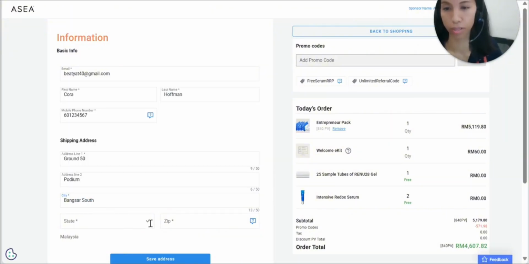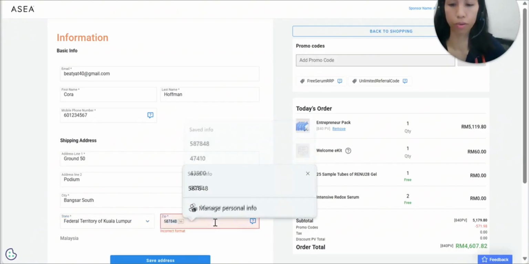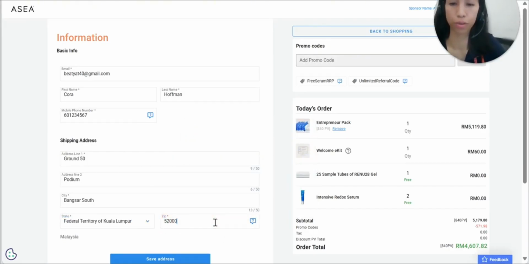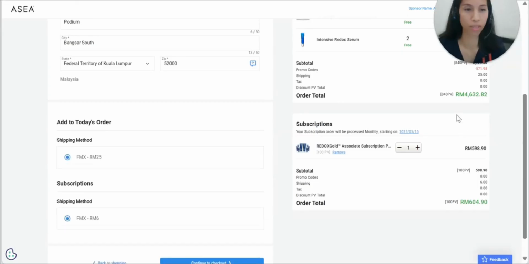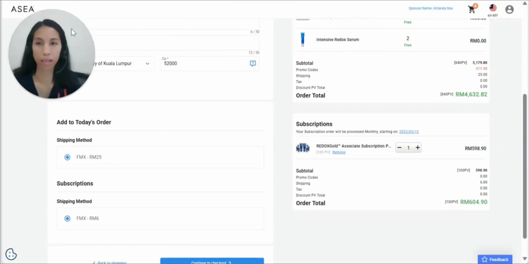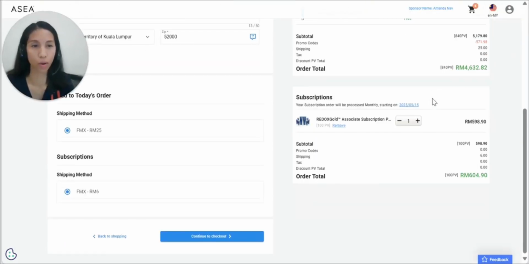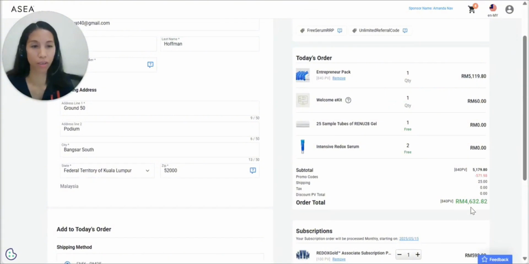This is just a fake address. And then of course, 5200. Okay. And then you can save address. And now, as you can see here, the subtotal is 4,600. Let me see. You can see this one. So 4,632.82.